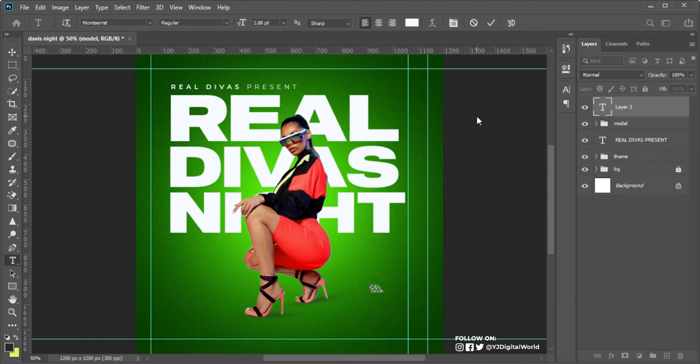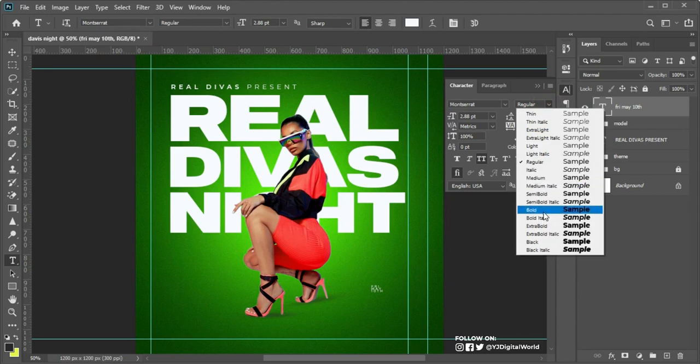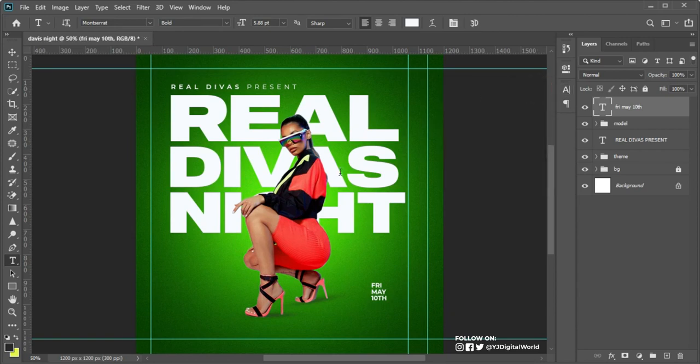I'll be using still the Montserrat but another class. Reduce my tracking to 0, increase my leadings. Okay, so after doing that, I'll just drag this text and position it somewhere around here and increase the size.